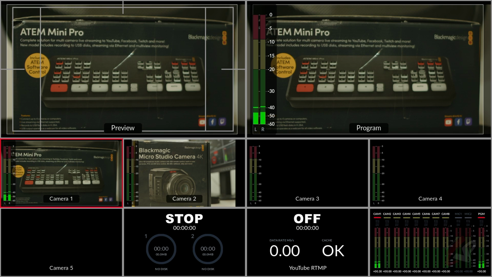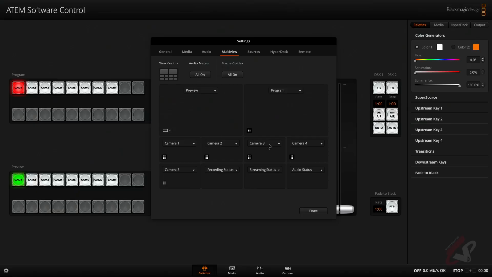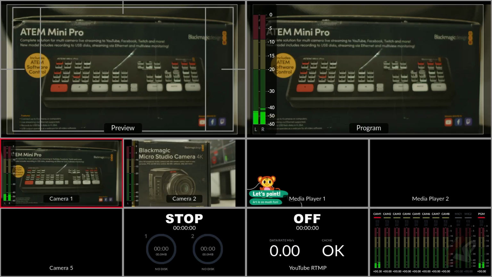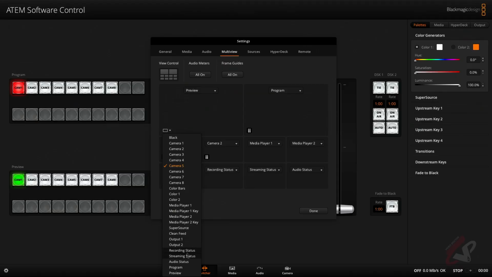So in the multi-view, I can simply select: 3 is empty, so I'm going to select media player 1, and 4th is media player number 2. Now you can see in the multi-view, in media player 1 you will get the lower third, and in media player 2 you will get another lower third. Again, in camera number 5, I'm going to choose super source. Super source is for another video, but you can keep whatever you want over there. So I'm choosing super source there, right?